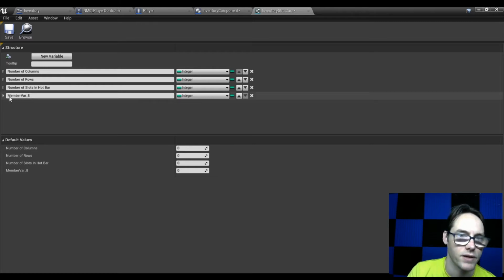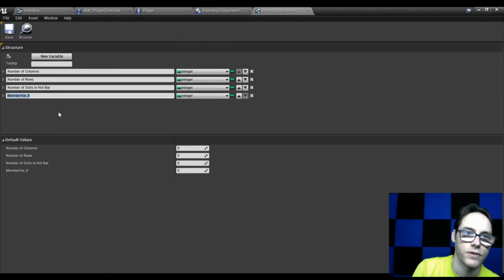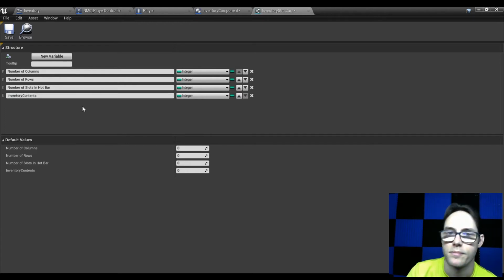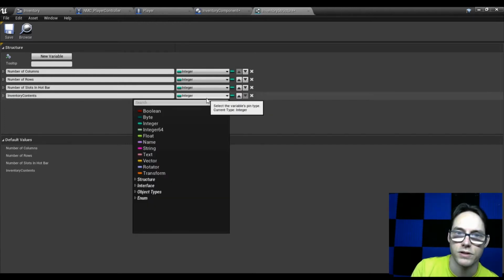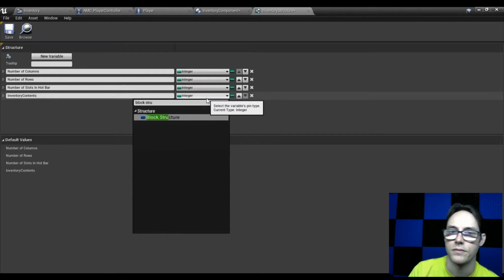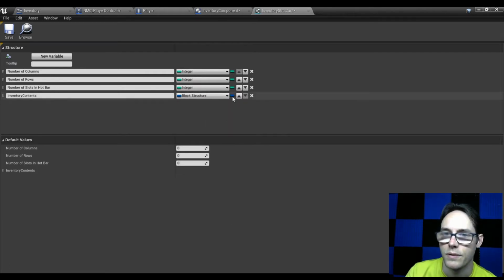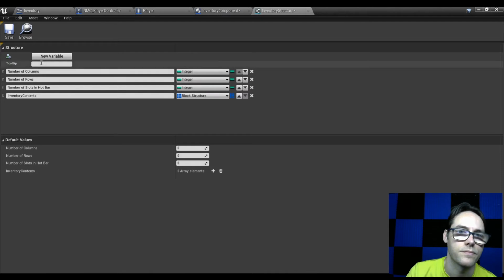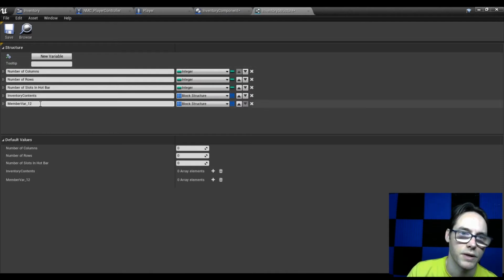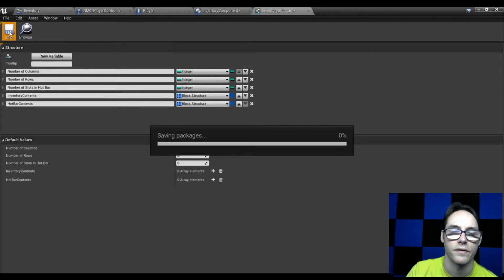And then we want to have the contents. So this is going to be inventory contents. It's going to be our block structure. And we want this to be an array type. We'll do that again. And we're going to make the hotbar contents. Compile that, save it.